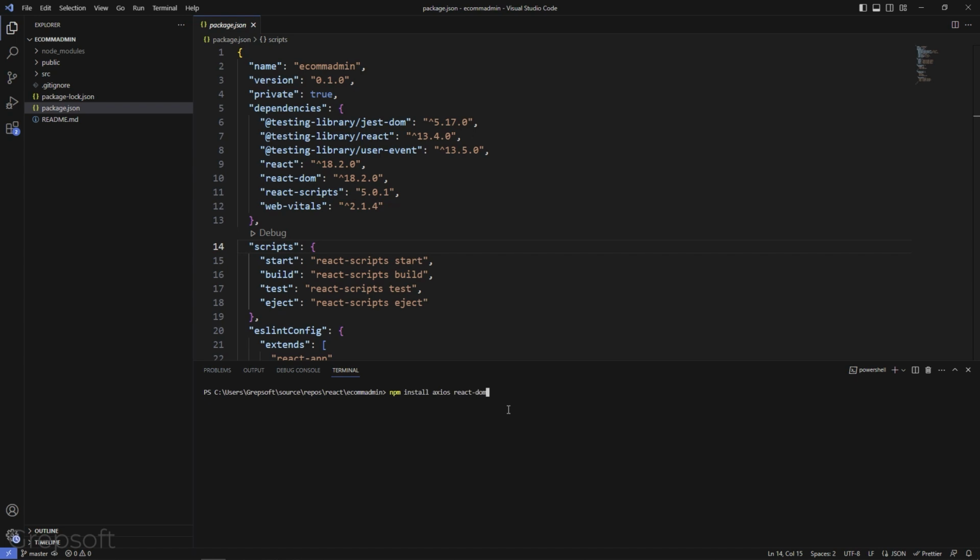DOM, and we are gonna install React router DOM. Actually, we already have DOM, sorry, we don't need that. What we need is the React router DOM, and then we need to install React Toastify. We're going to learn a lot of cool things, and we're going to install Yup.